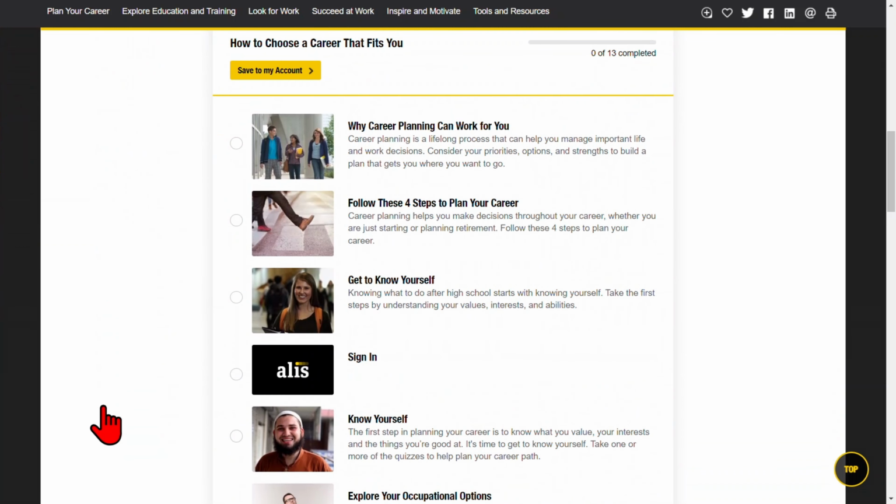If you like the guide, but don't have time to start it now, save it for later. Click or tap the Save to My Account button. If you do want to start the guide right away, click or tap the title of the page you want to go to first. You can start with any title on the list. You don't have to start with the first one.